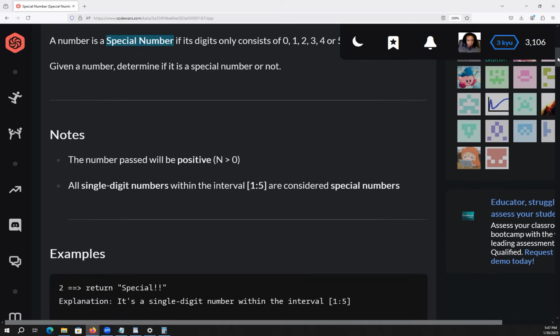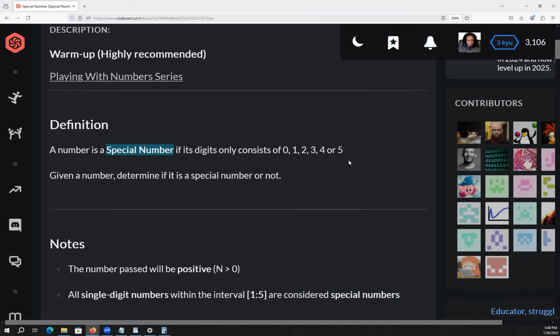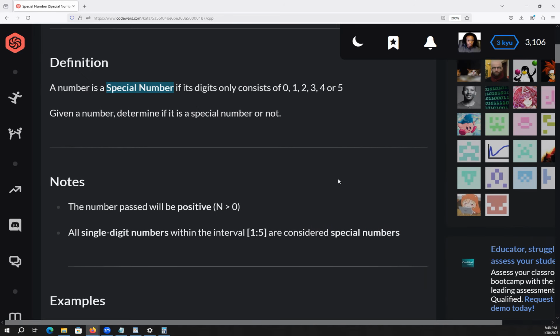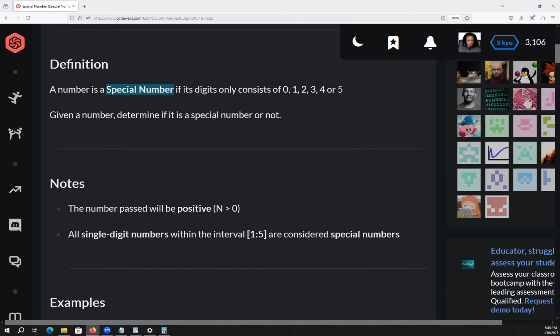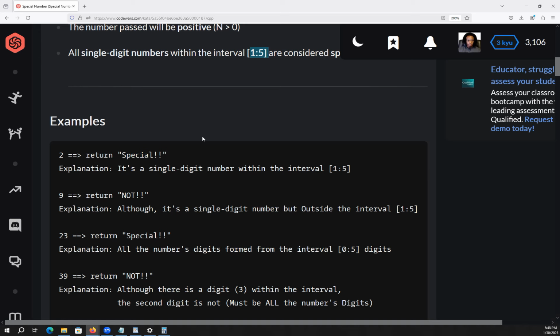It's a Codewars definition. The number passed in is going to be positive, and all single-digit numbers from 1 to 5 are considered special numbers. And this should actually be inclusive, so I'd assume 0 should be in there too. But anyway, whatever. I'm not going to attack the rules.